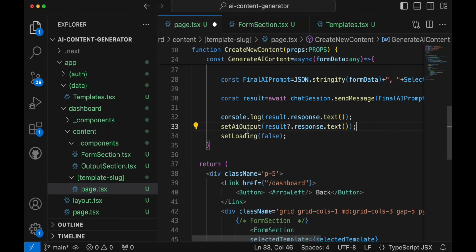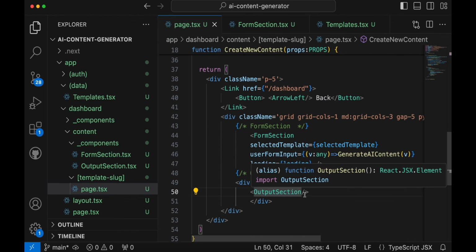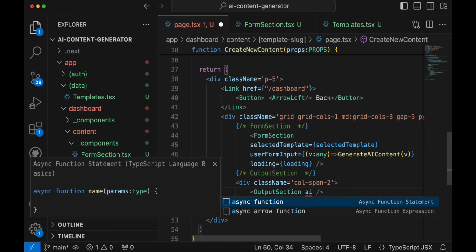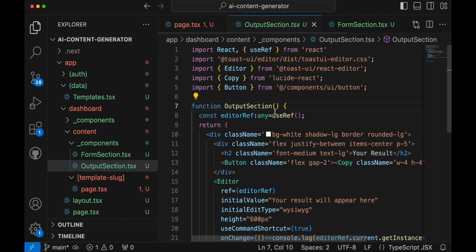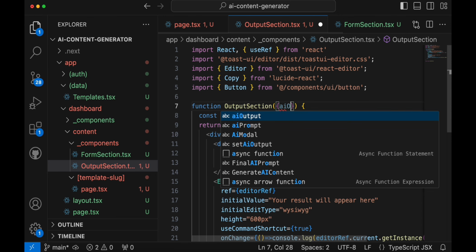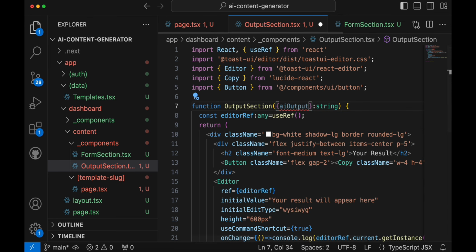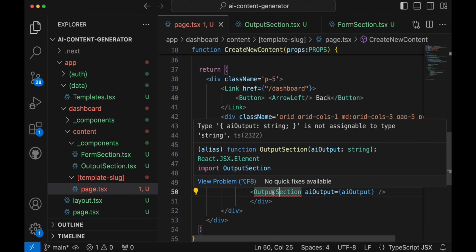Perfect. Now this AI output we need to pass to our output section, because that's where we are going to show the AI output, right? So here we say aiOutput and we'll pass it as aiOutput. And now inside the output section, here we have to add aiOutput is of type string. You don't need to add these braces, and save it. So here you got an error: not assignable of type string.